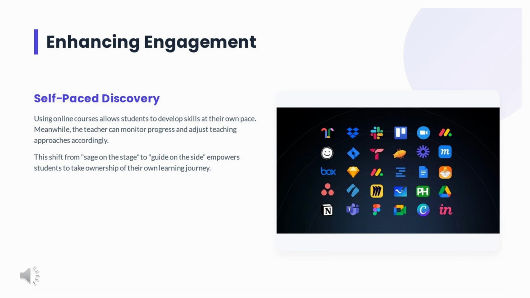One of the notable effects of technology is the strengthening of student engagement through more autonomous forms of learning. Online courses and digital resources allow learners to progress at an individual pace, while the teacher retains the possibility of monitoring development and adjusting instruction where necessary.